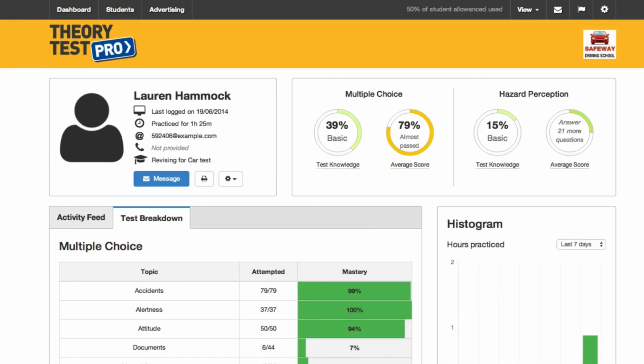Traditionally, instructors simply didn't have access to this information, so providing individual student report cards results in not only knowing when a student is ready for the test, but more importantly, you'll know when they're not ready, and now you'll have the tools and information you need to help that student succeed.